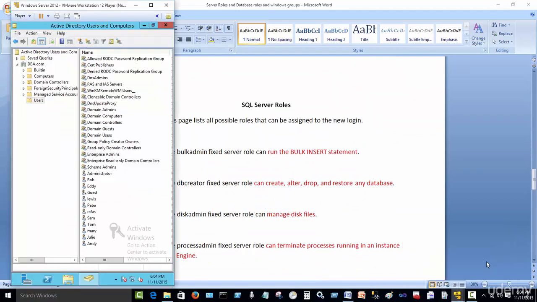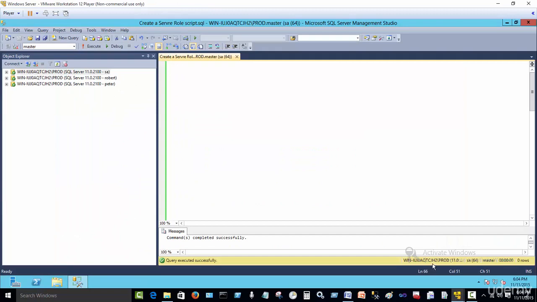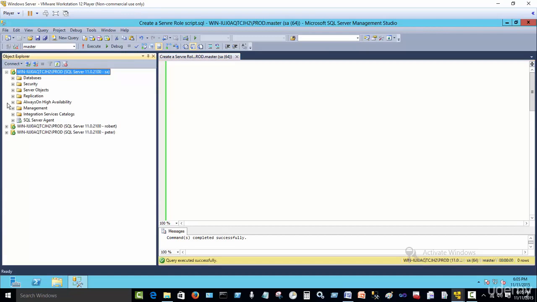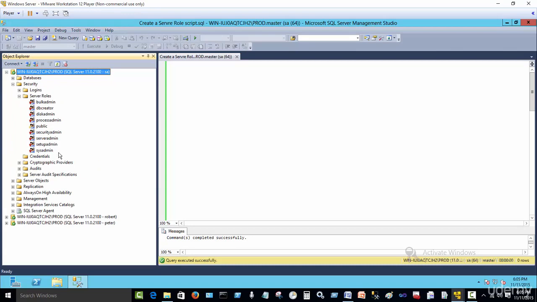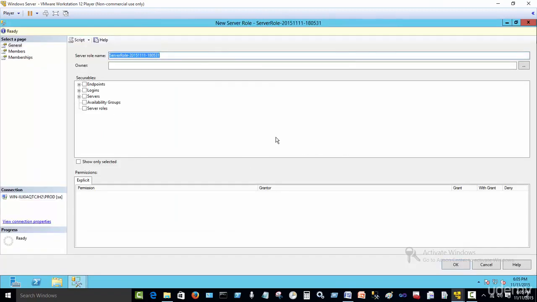So back to our example. And here we go. You'll notice I'm using my SA account, and in order to create a server role, you go to Security, go to Server Roles, and you'll see that I don't have a user-defined server role. To create it using the GUI, right-click Server Roles and select New Server Role. This is a newer feature with 2012 and onwards. I don't believe it's in 2008. So click on New Server Role, and this window pops up.